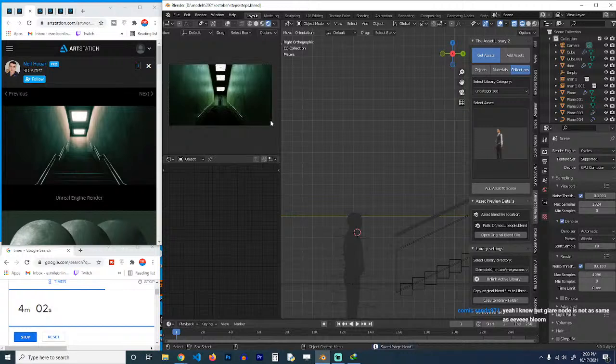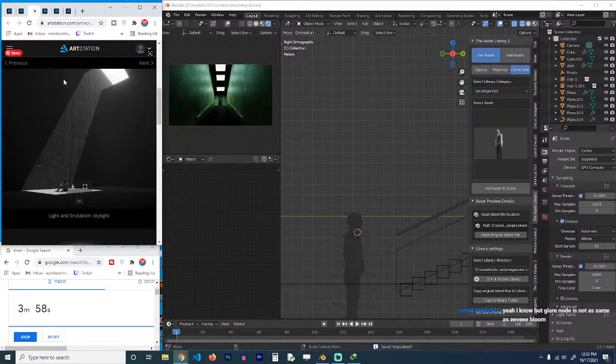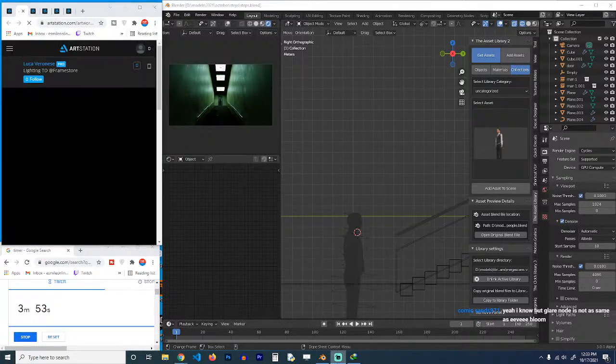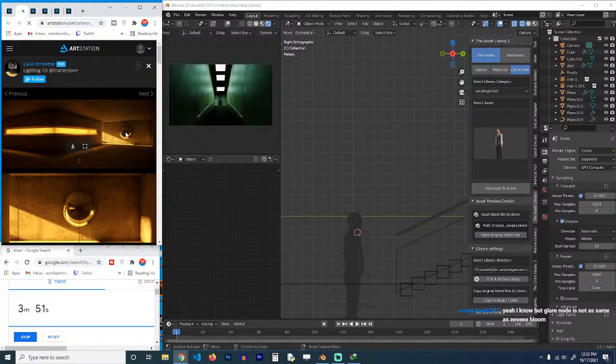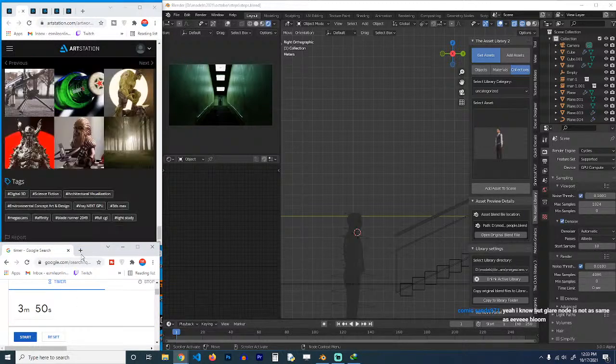Okay, so we can go to the next piece. Yeah, this is nearly the same. And I can stop the time. Yeah, I know, but the glare node is not the same as Eevee Bloom. Eevee Bloom looks way better, I think, compared to the glare node. And unfortunately, Cycles doesn't really have that.